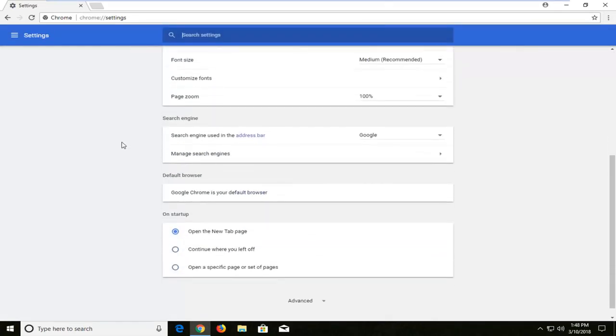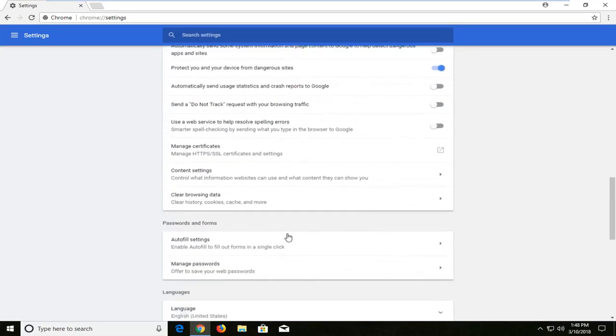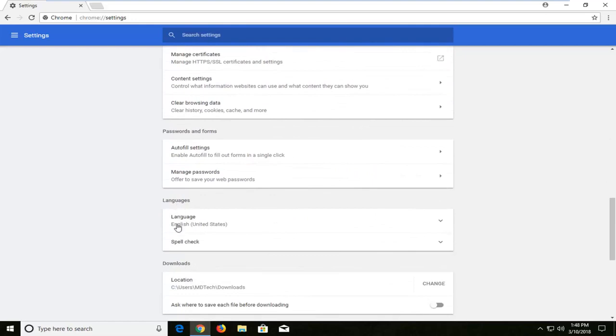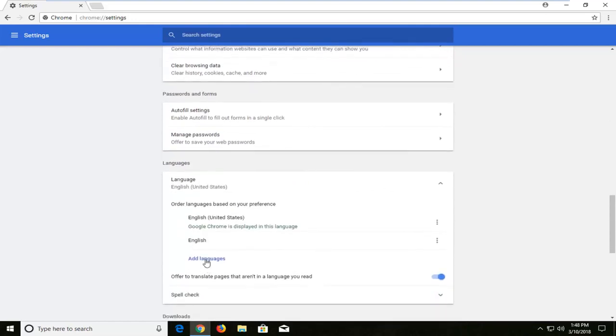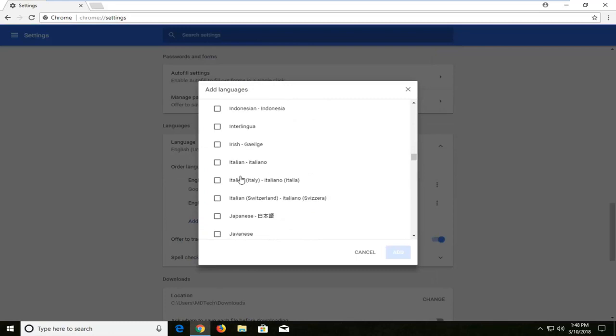Now you want to scroll down until you get to the area that says advanced. Left click on that one time, scroll down again until you get to underneath the languages. Left click on the first box where it says language. Now in order to add a language, just left click on the add languages button right here. Now you want to select a language.